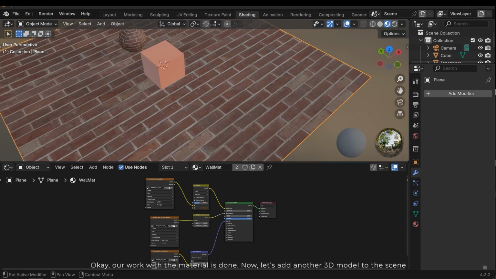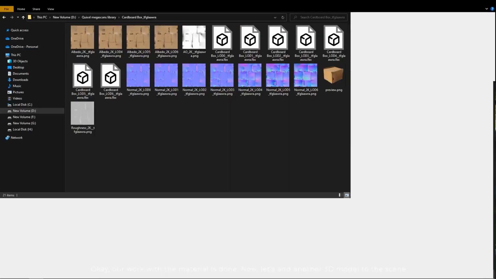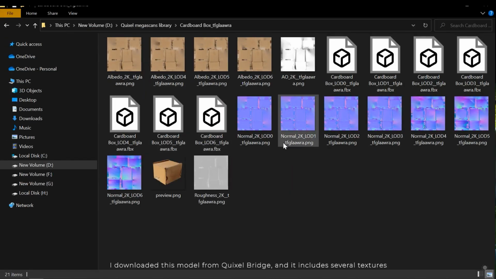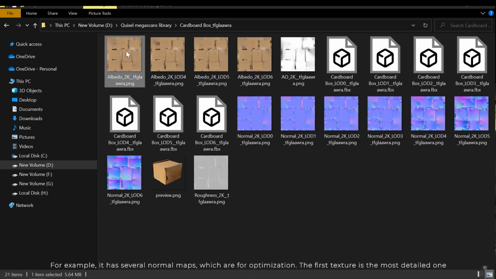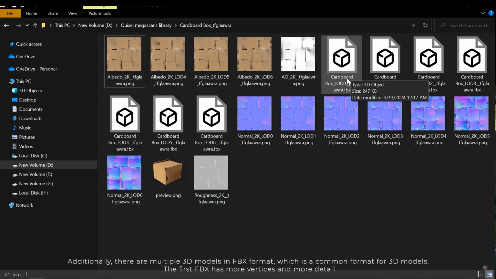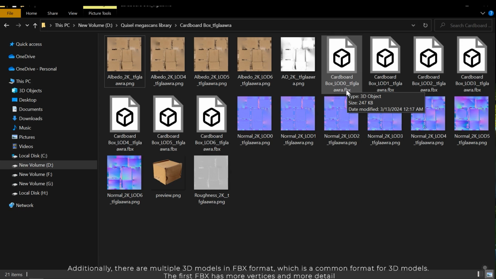Now let's add another 3D model to the scene. I downloaded this model from Quixel Bridge and it includes several textures. For example, it has several normal maps, which are for optimization. The first texture is the most detailed one. Additionally, there are multiple 3D models in FBX format, which is a common format for 3D models. The first FBX has more vertices and more detail.